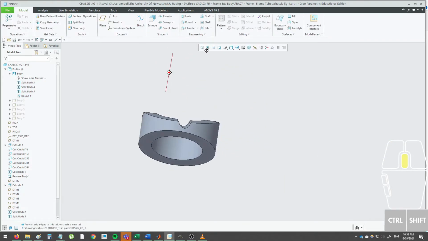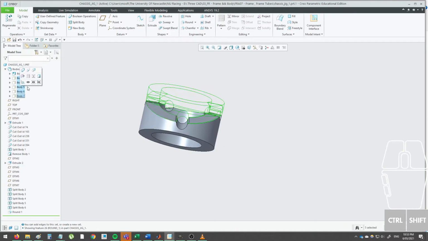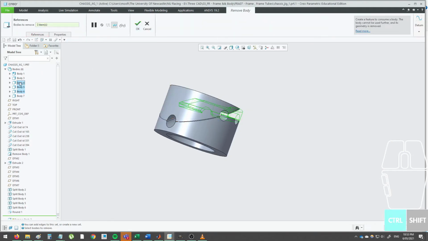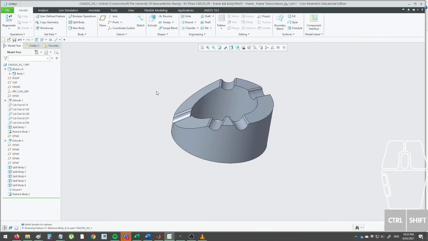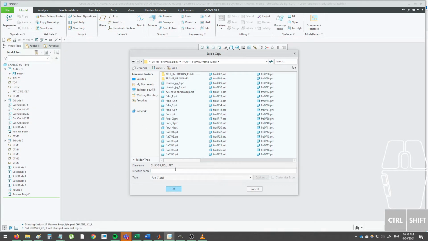All right, beautiful. So that's one piece there. So what I'm now going to do is show the rest of those bodies, and I will use the remove body tool again and select all five of those bodies that we don't want. Terrific. So now we just have that one body on its own. I will save that as a copy, and I will go chassis jig 1A. Save that as a part file.